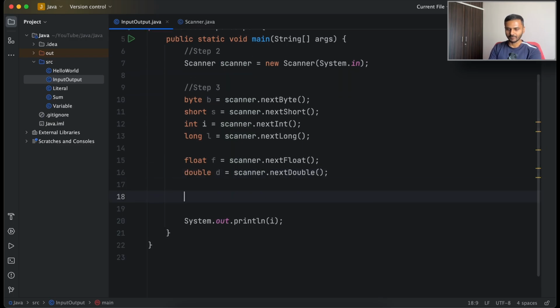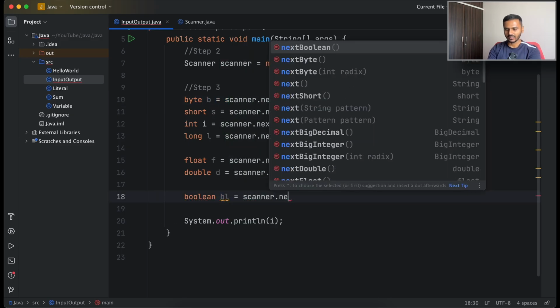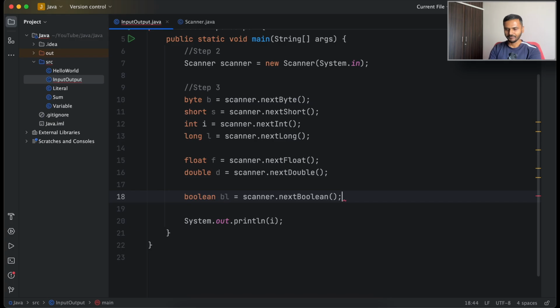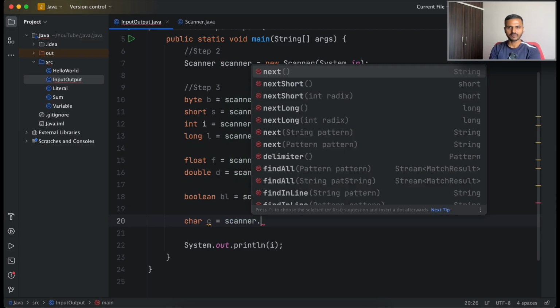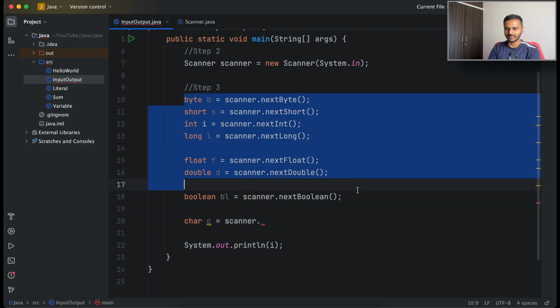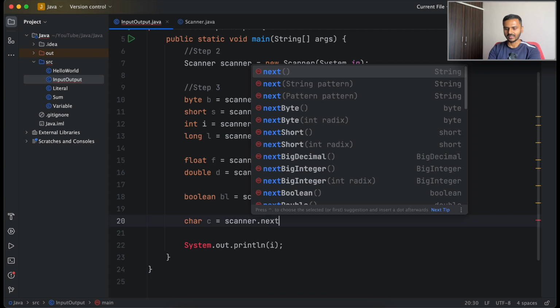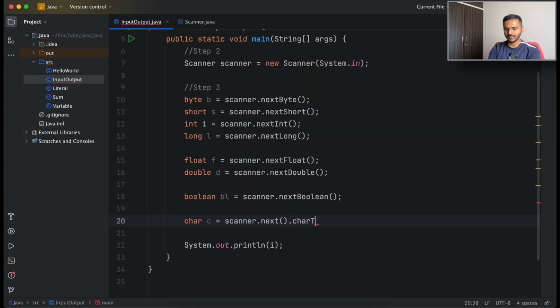Similarly, we can take input for Boolean type. We can say boolean bl, because we have already used b over here. That's why bl here. We will say scanner.nextBoolean(). And lastly, for char, we will say char c is equal to scanner, and this one is different from how you have taken inputs for other types. We'll say scanner.next().charAt(0).